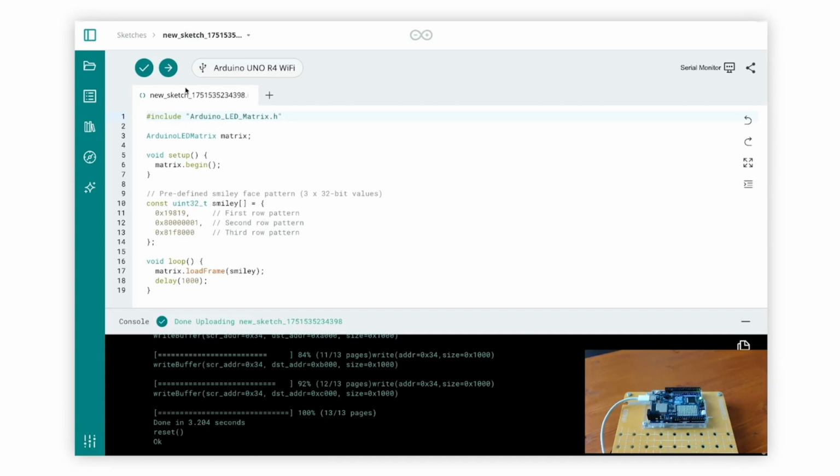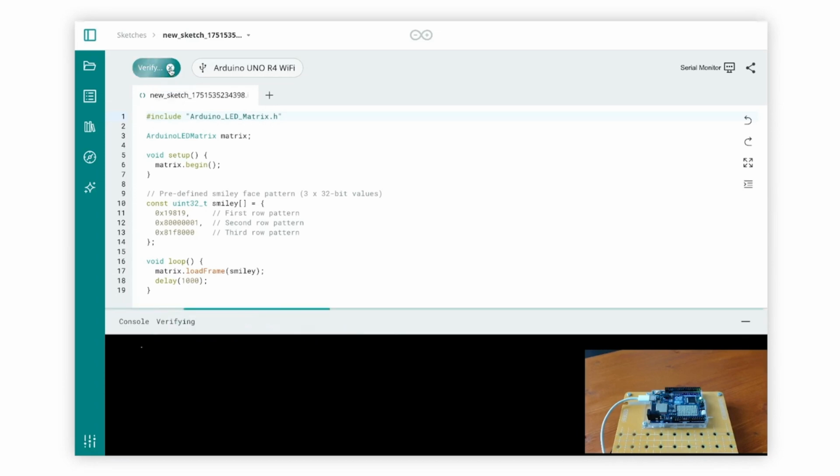Okay, now let's upload to my Uno R4 and see what happens. Just a couple of seconds here for compiling.